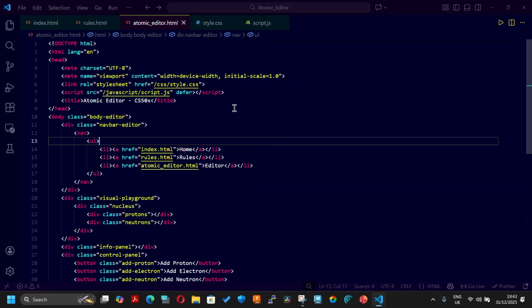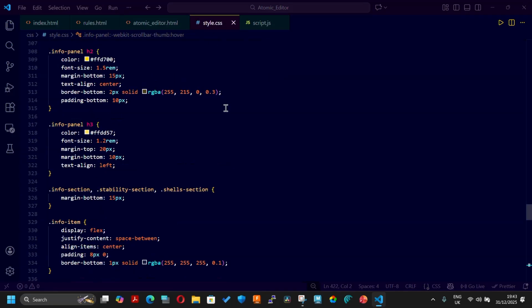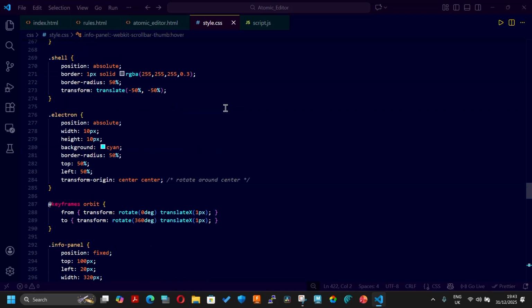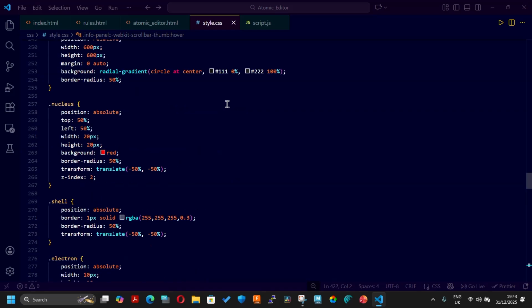In atomiceditor.html, it has the skeleton of the sole purpose of this project, atomic editing. As we can expect, style.css file has been used to stylize this project so that it can get a good look and a premium look.